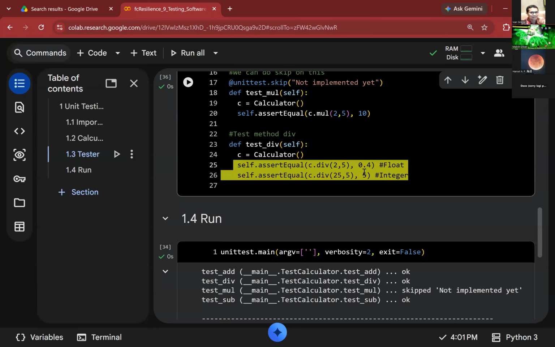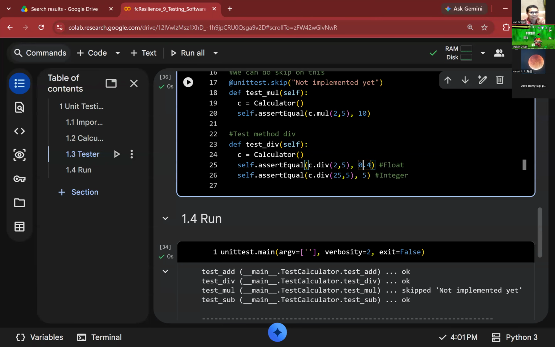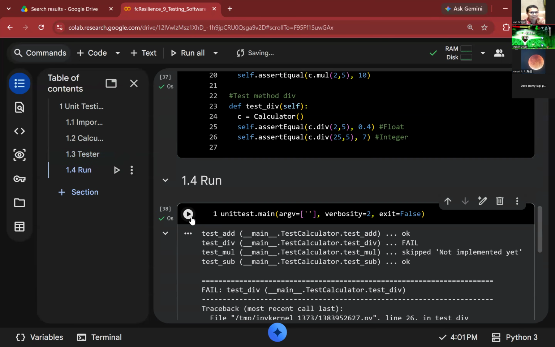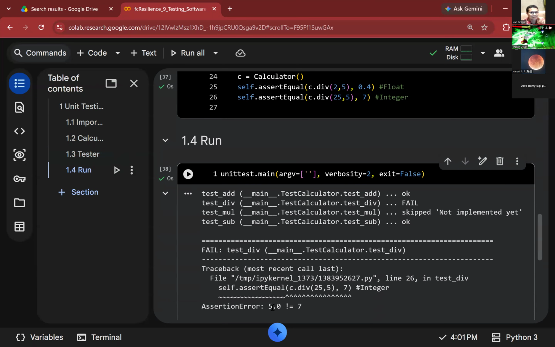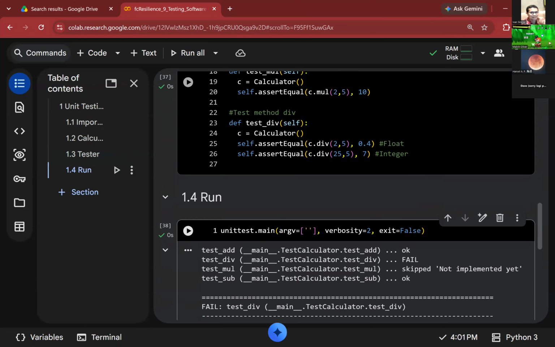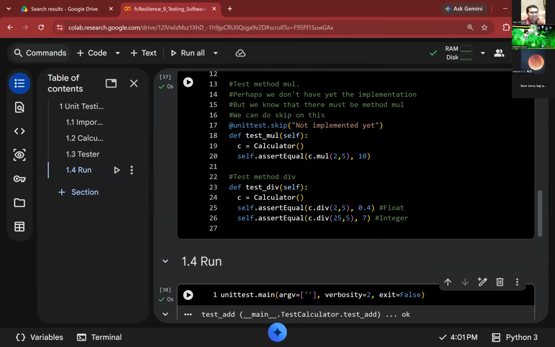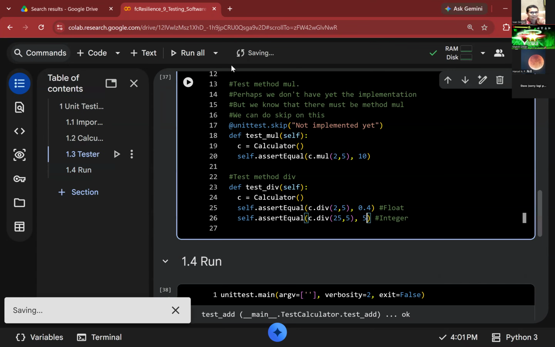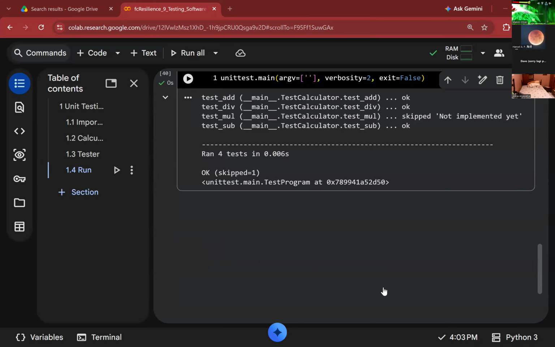So when one of the tests fails, for example, 25 div 5, you assert here the value is 7. When you run the test, there will be a warning that 5 is not equal to 7 on this certain line. Okay, so I roll back this to 5. So that is number 1.